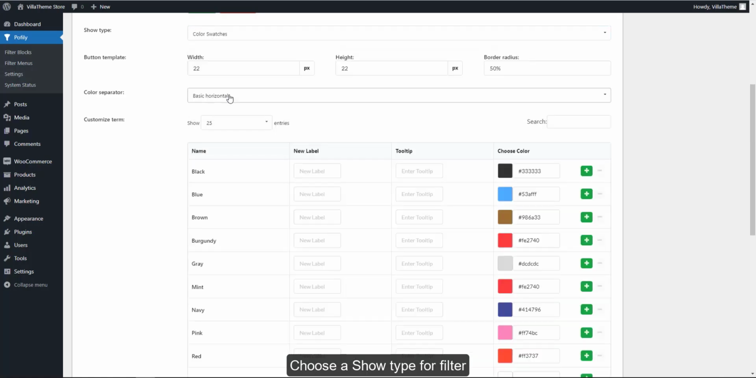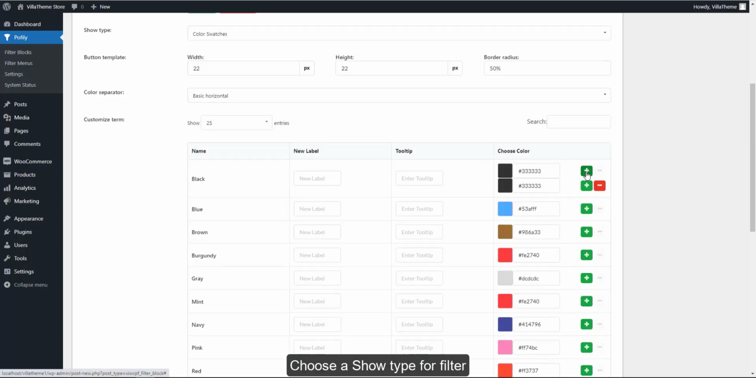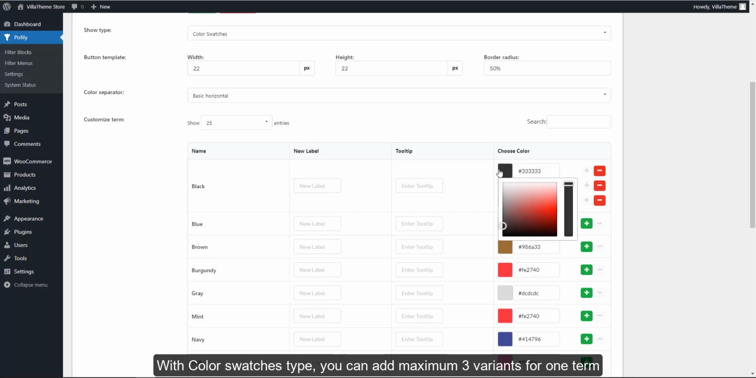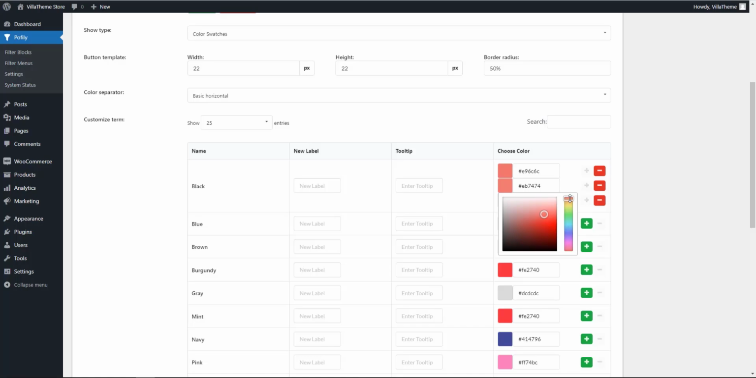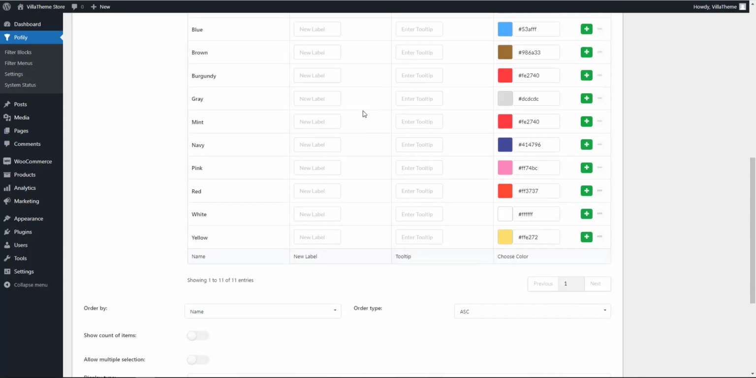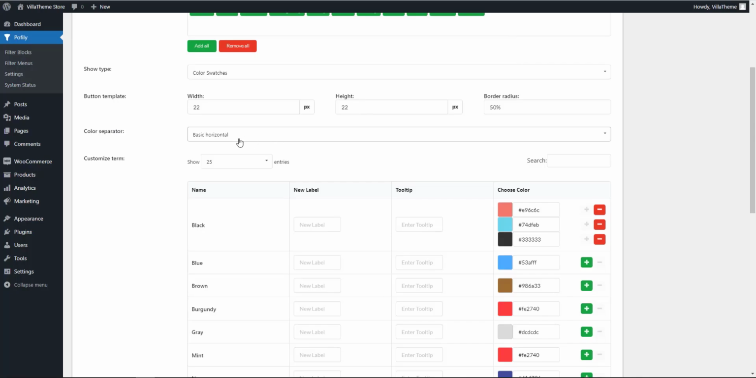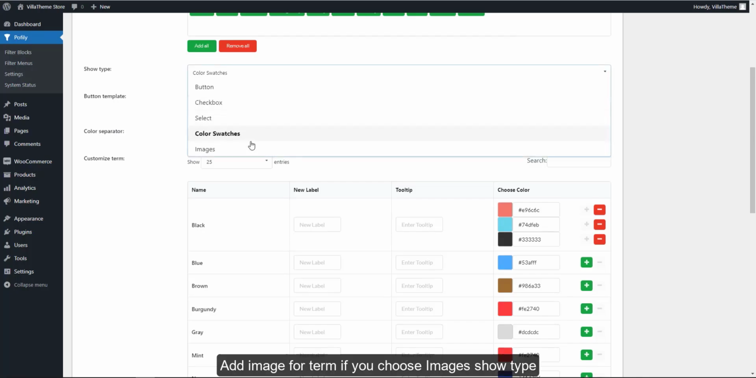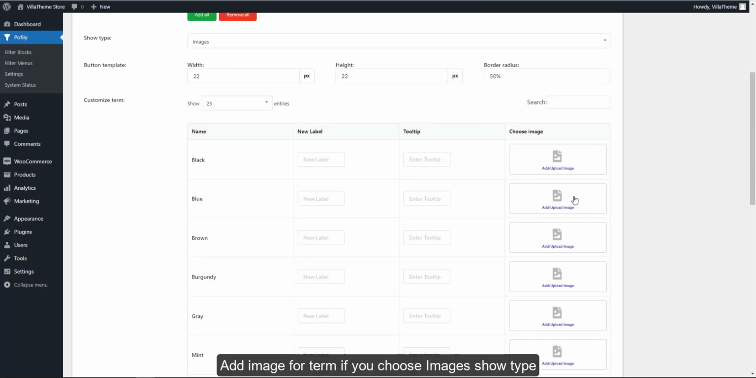Choose a show type for the filter. With the color swatches type, you can add a maximum of 3 variants for one term. When you add variants, choose a separator to separate them. Add an image for the term if you choose the images show type.